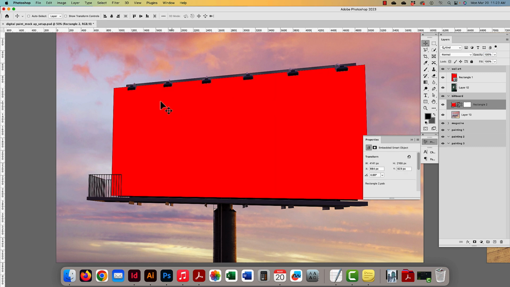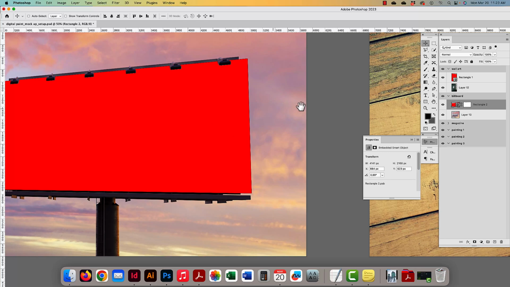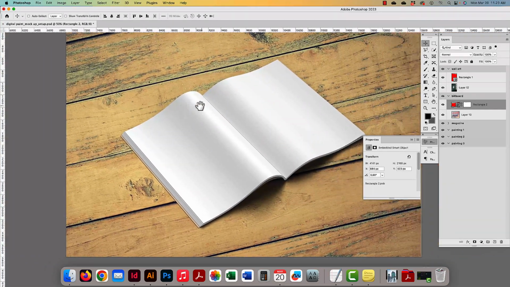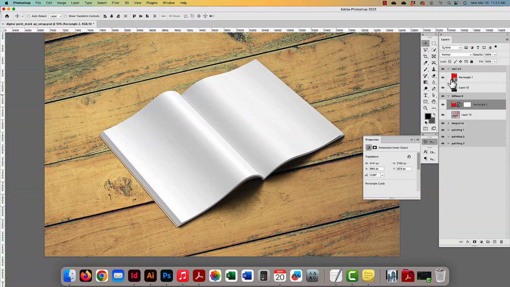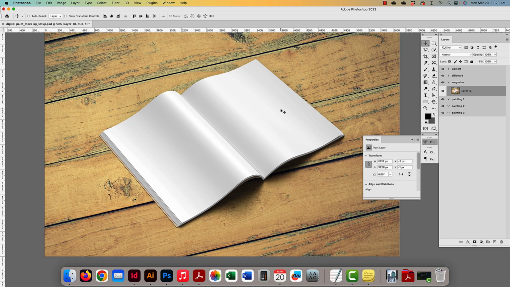All right, good, looks pretty good. I could always clean those up, but generally looks pretty good. I'm happy with that. Now the last one I'm going to do is going to get me onto my magazine. I'm just going to Command click because I never have my auto select on.